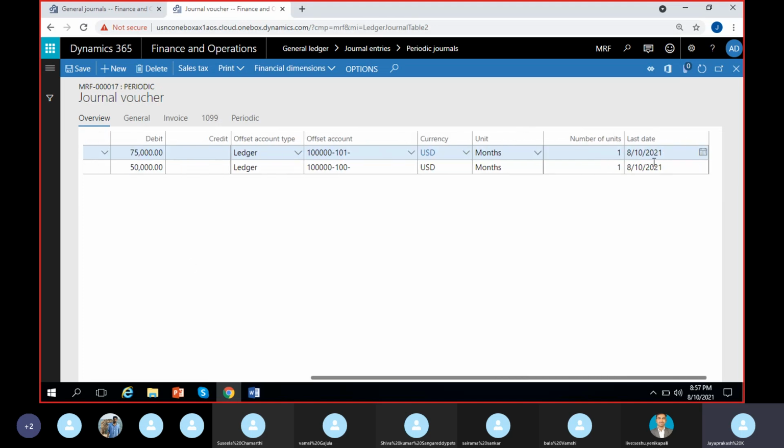And coming to this one, last date: when was this journal last retrieved and posted? We last retrieved and posted on today's date, right? So it is showing today's date. It considers the system date whenever you have retrieved and posted the journal. Although you post it for the 1st of July, you posted it today only, so the system shows the date when I last used this journal. Today only I used it, so it shows today's date.